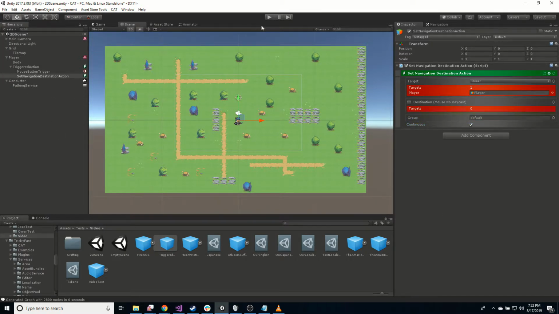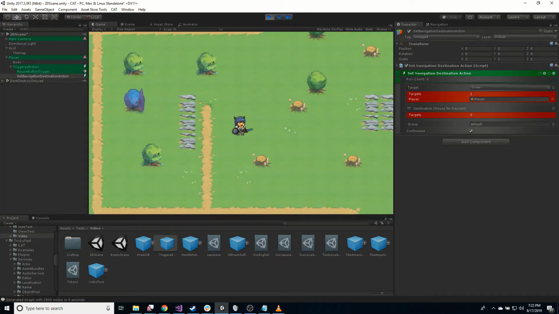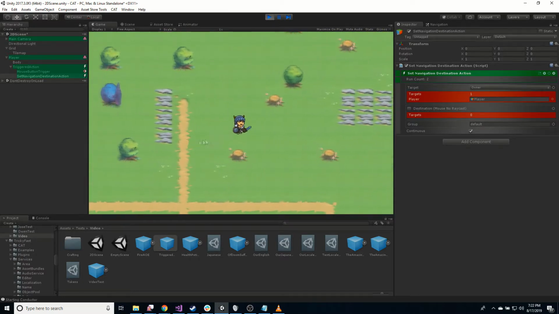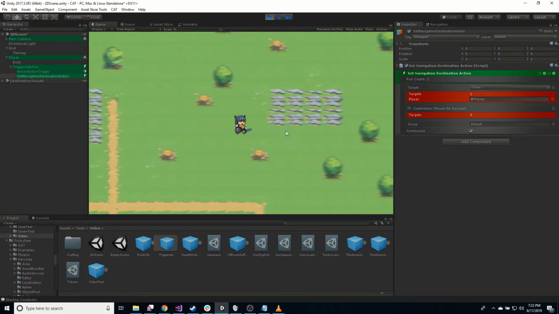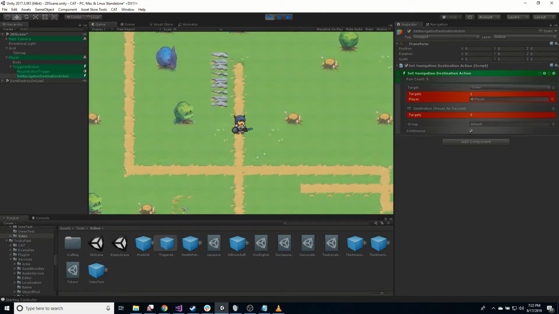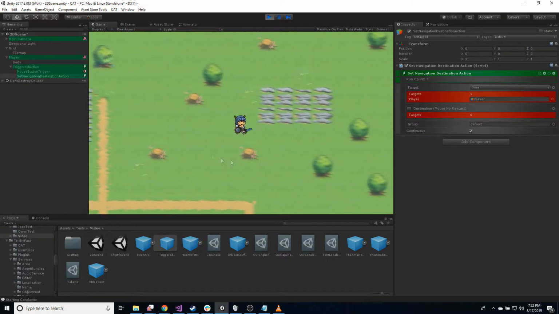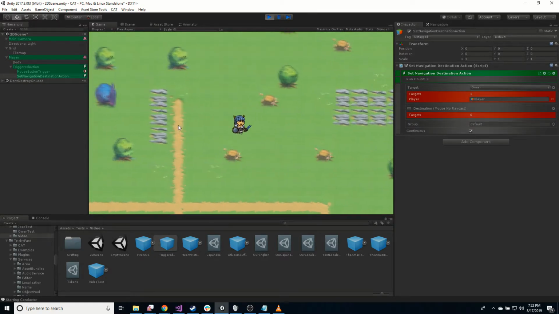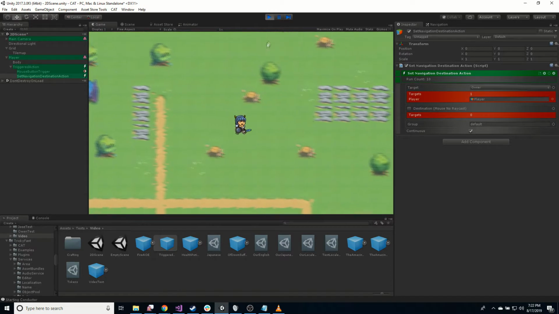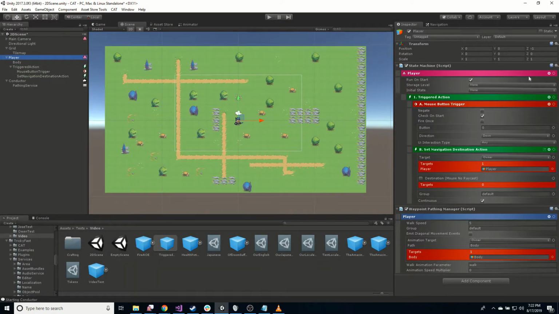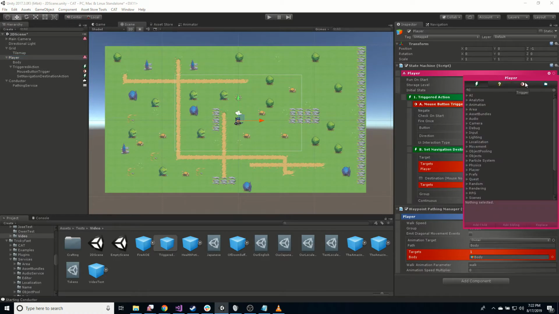And we should be able to hit play now. And we can walk around. And you can see that as soon as it stops, the animation stops. It's handling all the animation and everything. Now, one thing it's not doing is flipping the character over if we walk to the left versus the right. So let's make that happen. We can do that with another triggered action here.